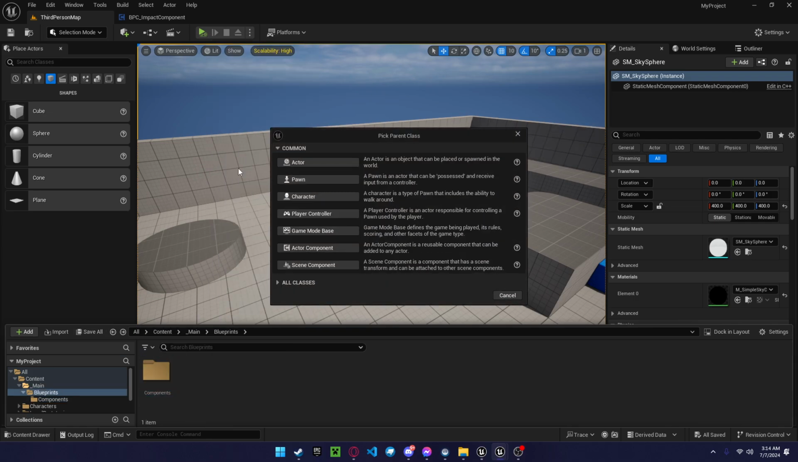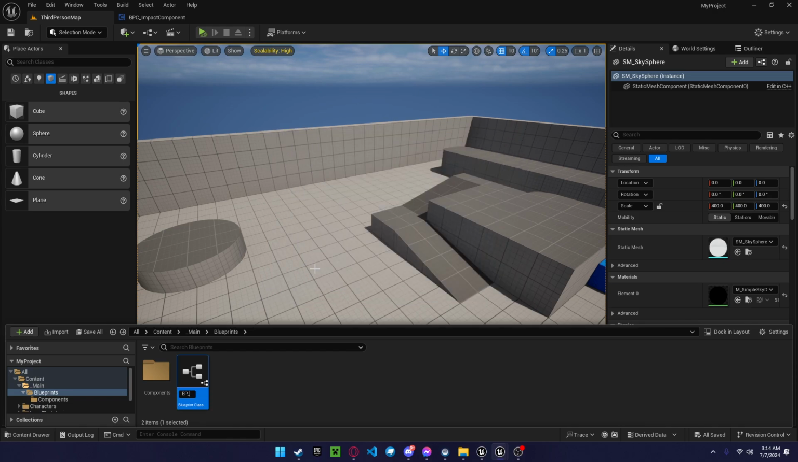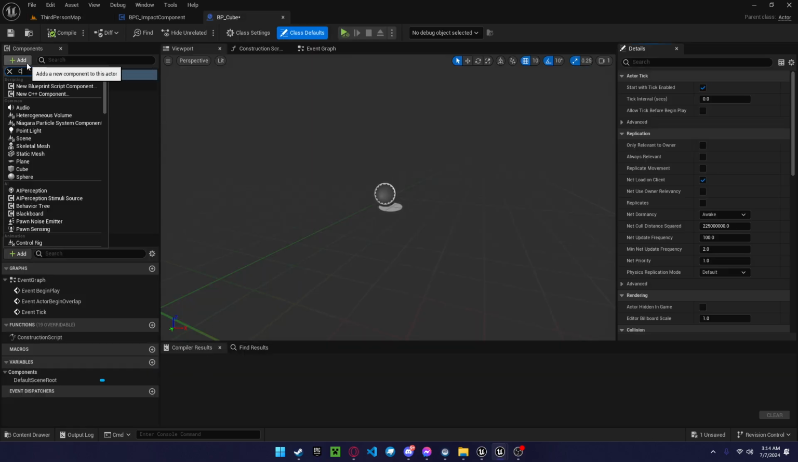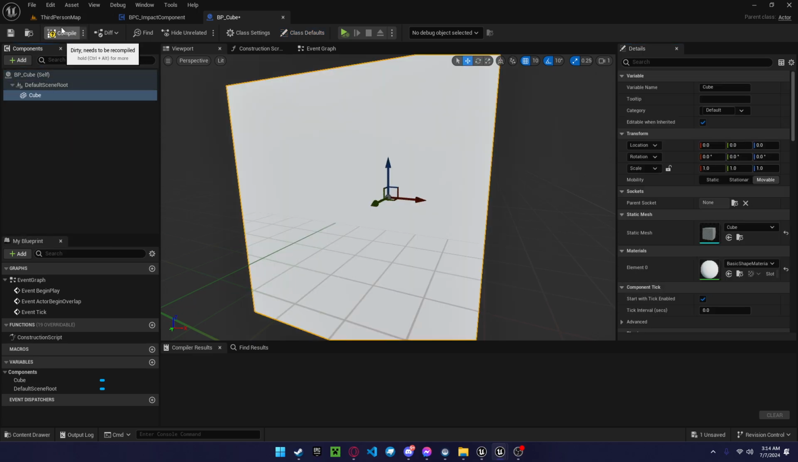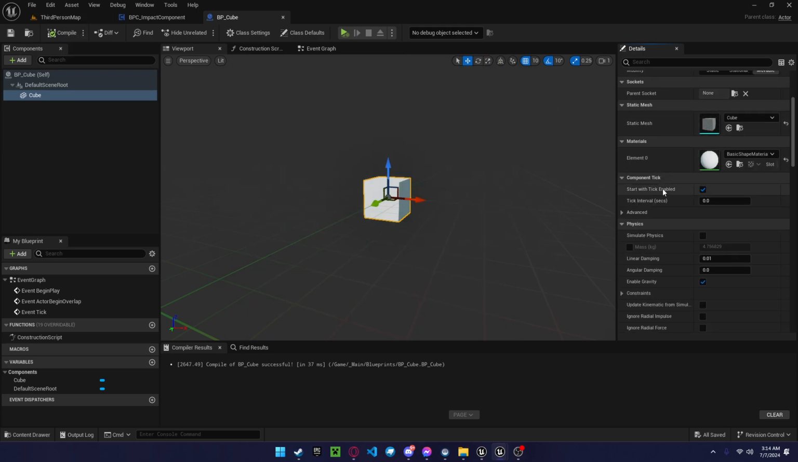You're going to want to create a blueprint class, unless you already have one, obviously. But I'm going to create an actor, call this BP_cube. I'm going to open it. So I'm going to make a cube, and there are very important parts that you need to take into consideration.